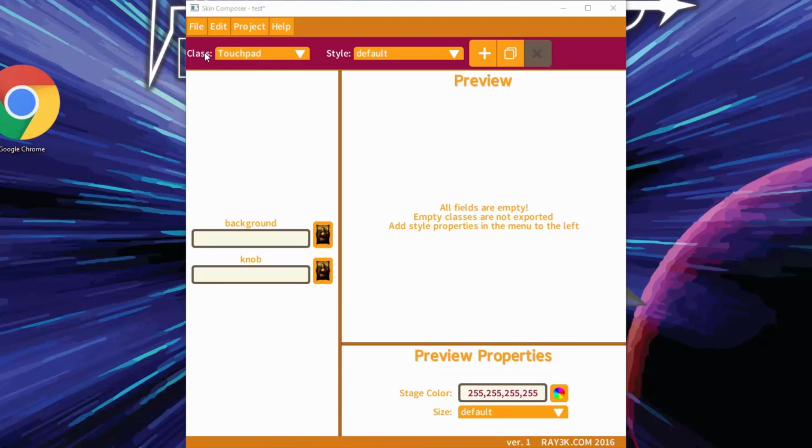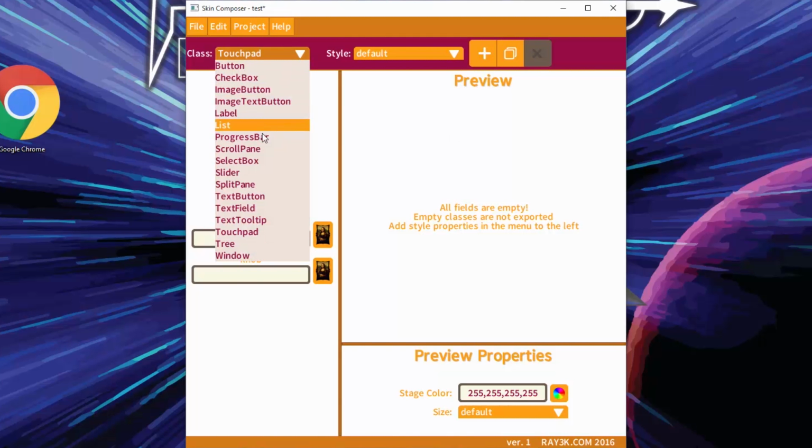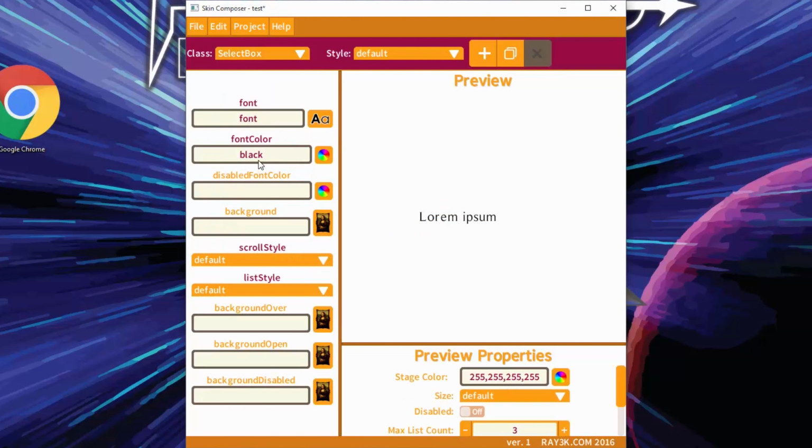Some classes, such as the select box, depend on other classes in order to operate. You must create these dependencies first. There are also mandatory fields that must be filled as dictated by LibGDX. Any classes missing these mandatory fields will not be previewed or exported. Try choosing the SelectBox class from the class select box at the top. Notice the maroon-colored fields, which are mandatory, and the orange-colored fields, which are optional.